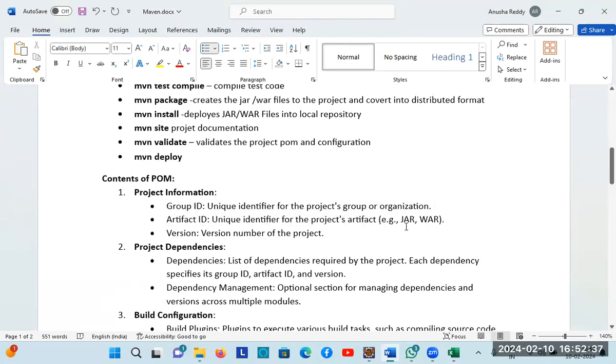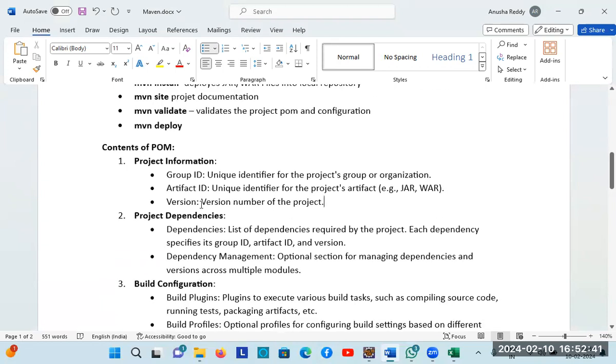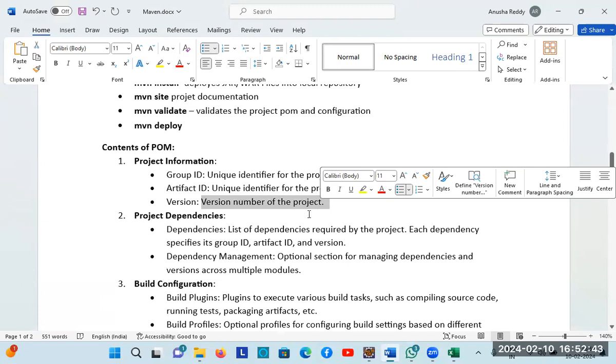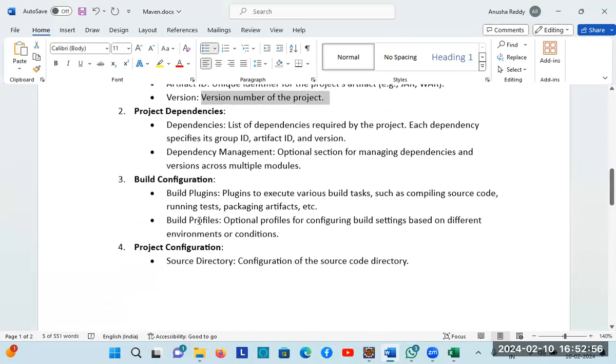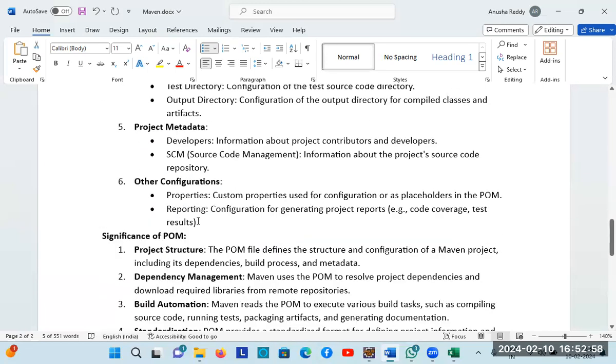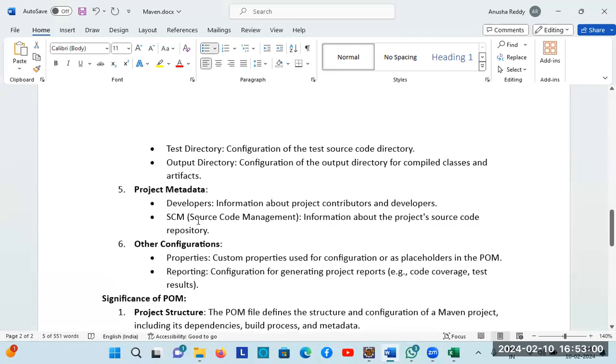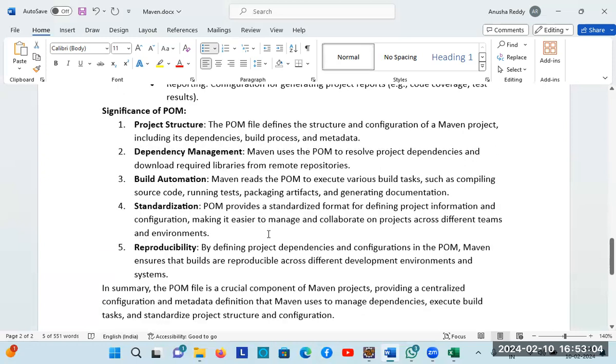And with respect to the Java RQ and web RQ, this is the version number, the version of the project. Whenever we create that project, we are getting that version also, right? In the bottom, that is all about that. This is project dependencies. We already did configurations and project configurations. That's all. So this is metadata and source code management.